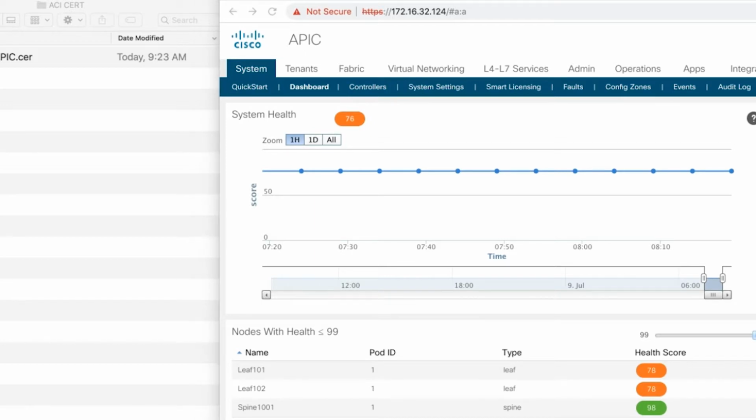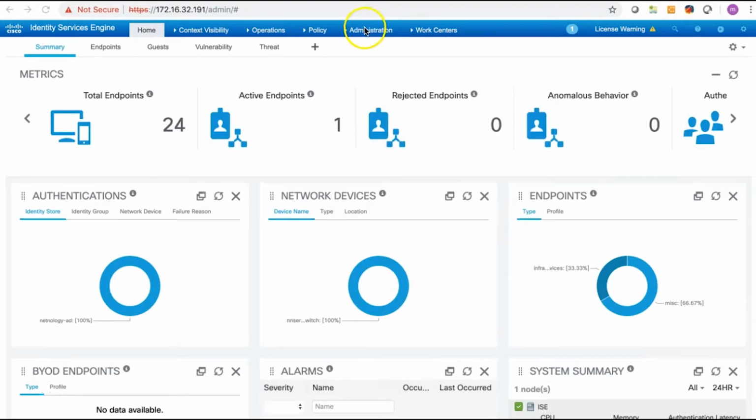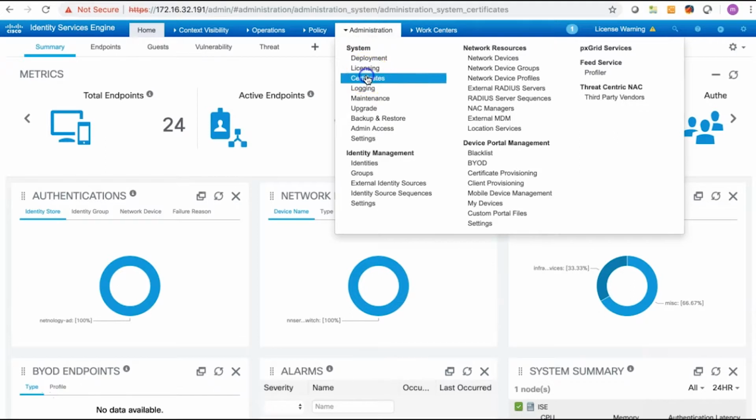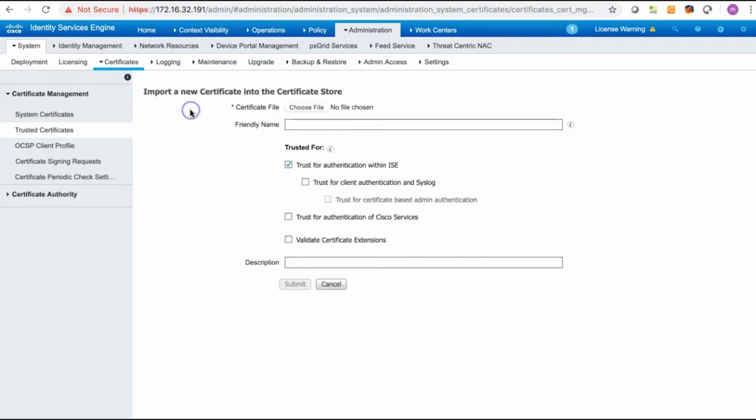The next step is to import this certificate into ISE. From the ISE dashboard, navigate to the Administration System Certificates section. Click Trusted Certificates and import the certificate that you just exported. Check all the boxes for Trust for authentication within ISE, Trust for client authentication in Syslog, Trust for certificate-based admin authentication, and Trust for authentication of Cisco services. Now we can integrate ISE and ACI.